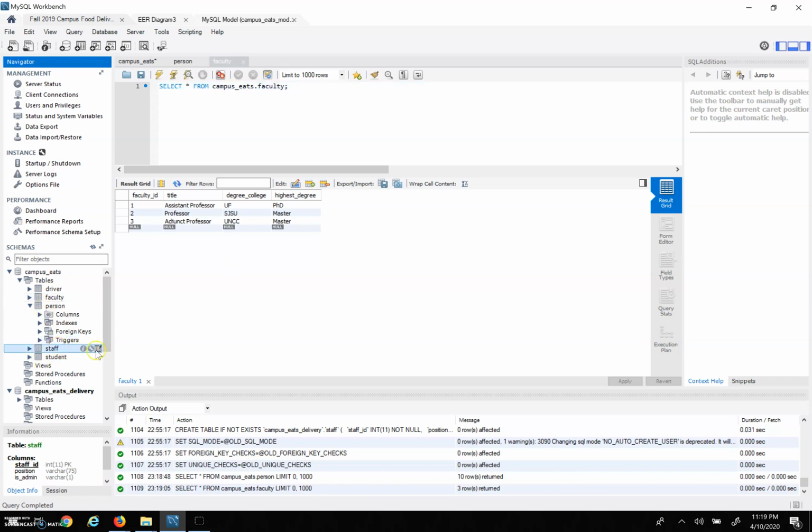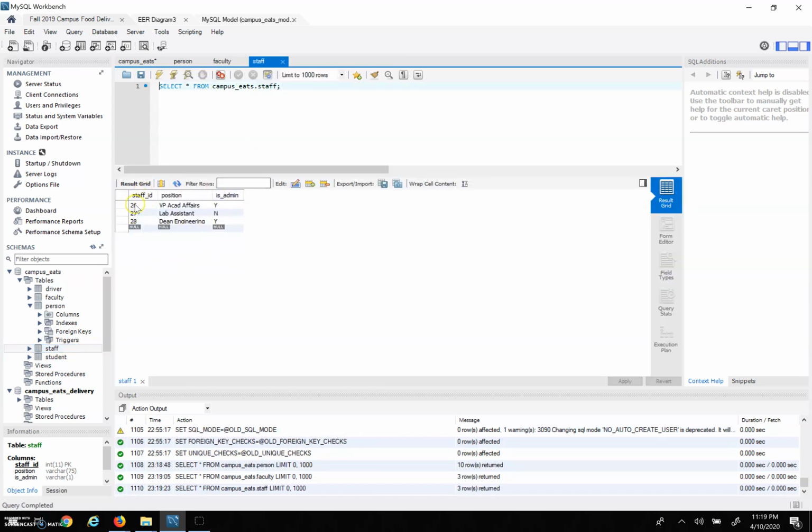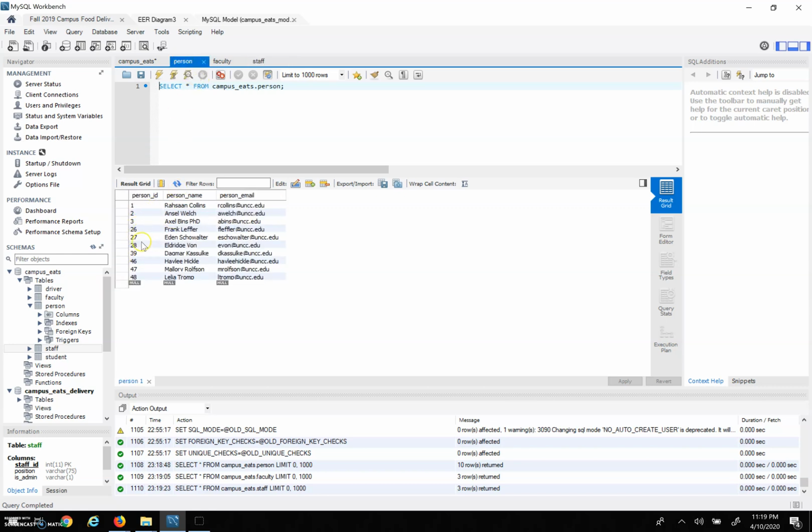Let's go to the staff table. I'm going to open that up. In the staff table, notice the staff ID is 26, 27, and 28. Notice 27 is a lab assistant. That might be a student also. They can be two of these things because this is overlapping. And so I've got 26, 27, 28. And look at this, there's 26, 27, 28. They have to match up or you'll have a foreign key violation. So Eden Showalter is the one I want you to watch for.